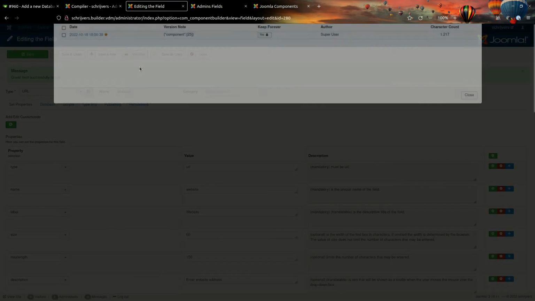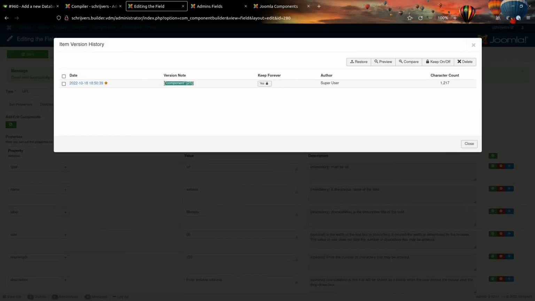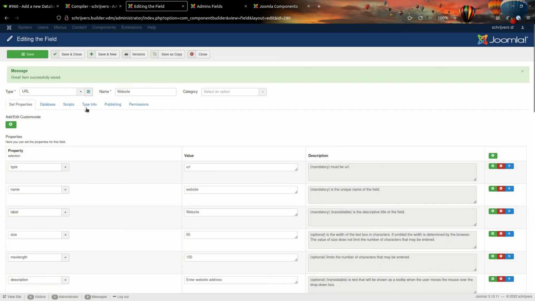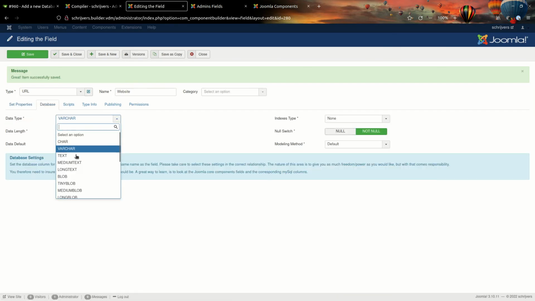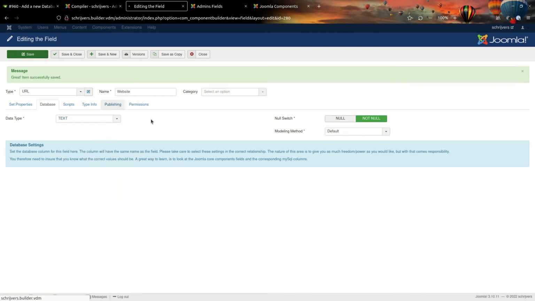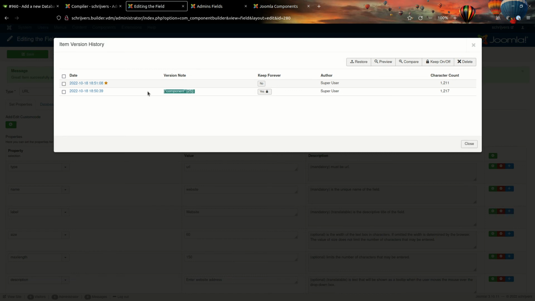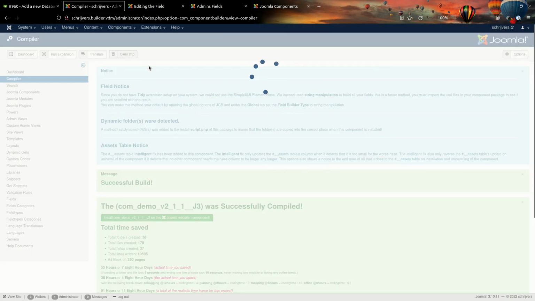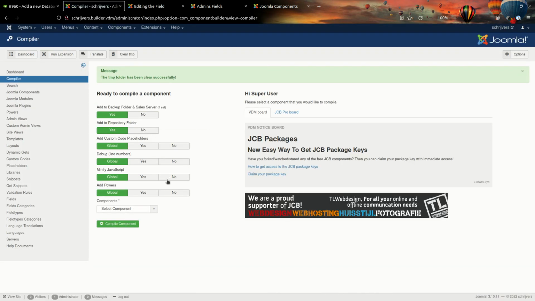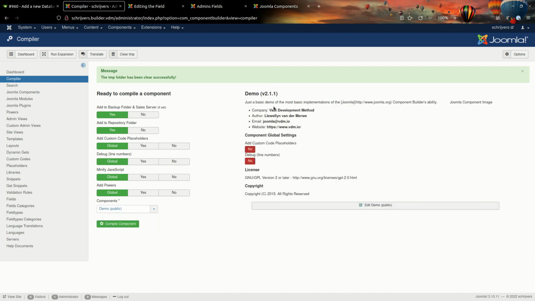If I now check the version, I'll see that JCB has now linked the component to this version of this field. And if I now make a change and save it, we have a newer version after this link, which now reflects this change, okay? And if I now compile, we're going to go from 2.1.1 to 2.1.2. Look at this.